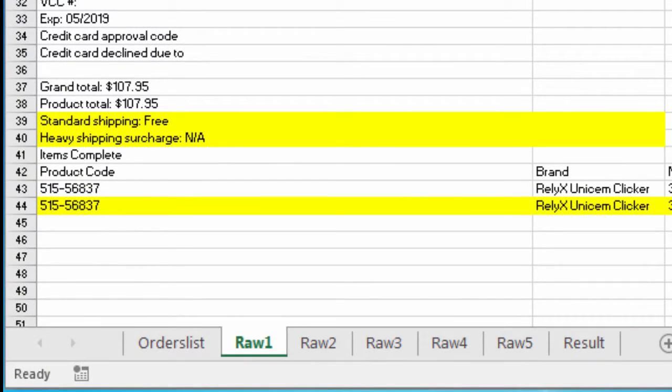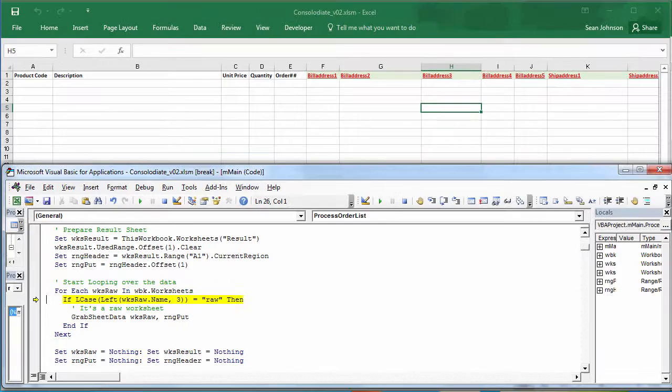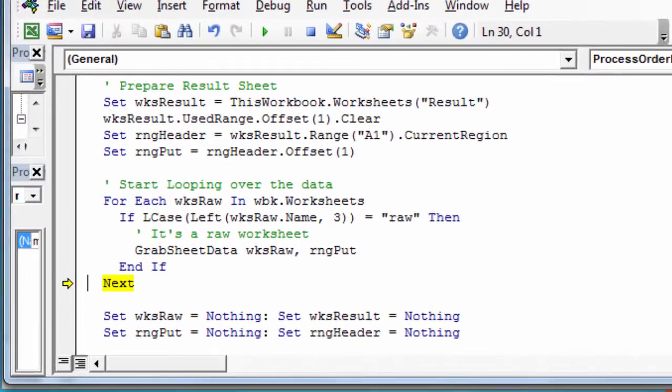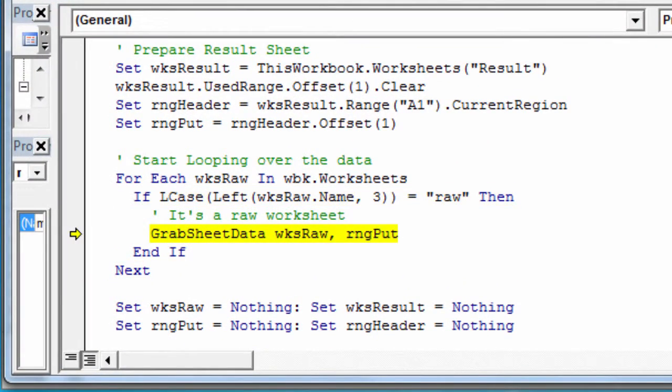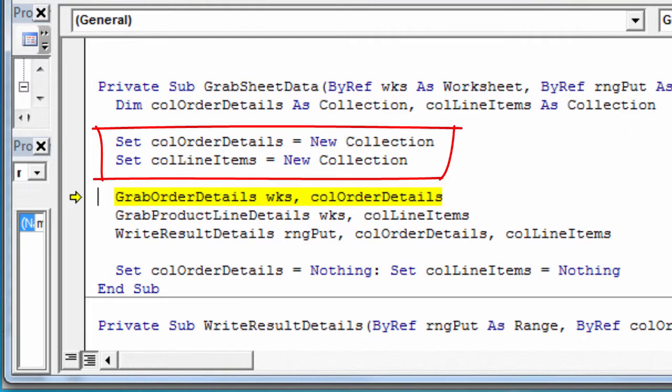The code will now iterate over each of these worksheets, but will only process sheets that have the name raw in them. In this instance, the first sheet does not have raw, so it's overlooked. Second sheet does have raw, and now we're going to pass in the reference worksheet raw, which is assigned in the first line of this loop. So worksheet raw is going in as an argument, and so is range put, which was defined above as well. So we're creating 2 collection variables. These will hold the order details information as previously explained and the line item information.